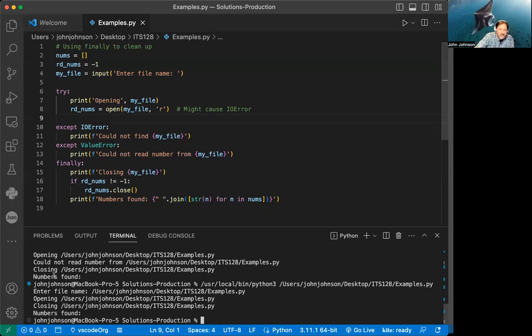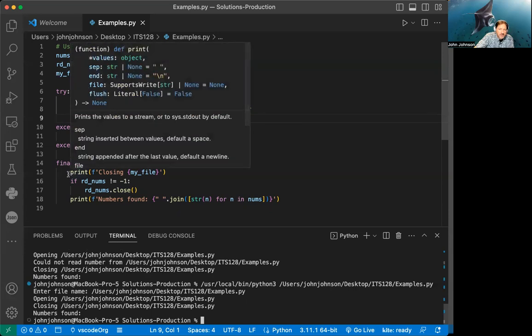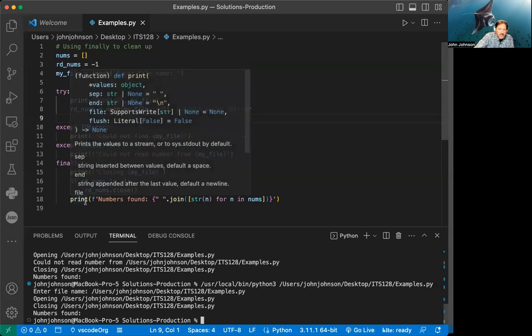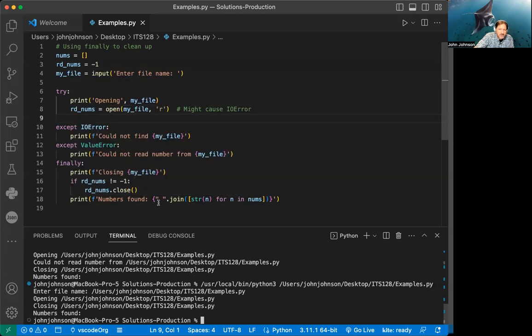We say enter file name, then we say opening, and it opens it up. And then after it opens it up, it does the read nums open my file. It doesn't hit the IO error, so it finishes the try block. So then after it does the try block, it comes down and it runs the finally as well. So then you see closing file name, and then it goes through here, it closes it, and then it says numbers found, and it lists it, and it didn't find any, so it's going to be blank here.